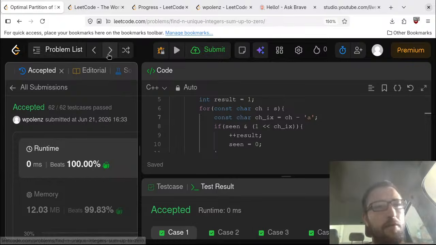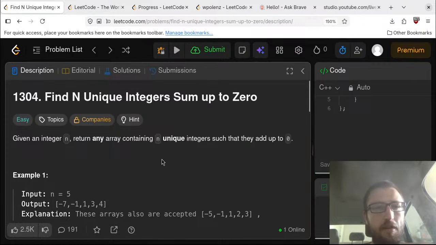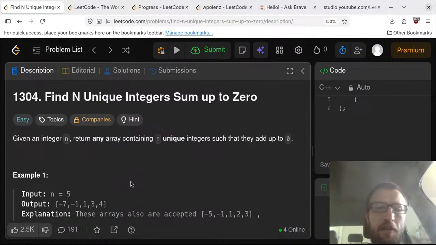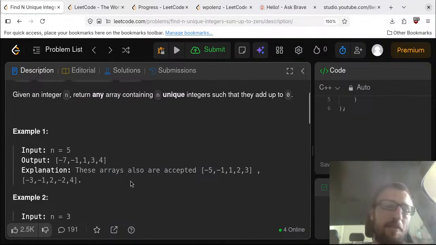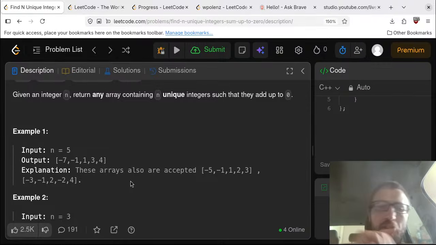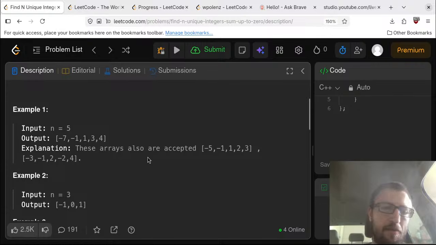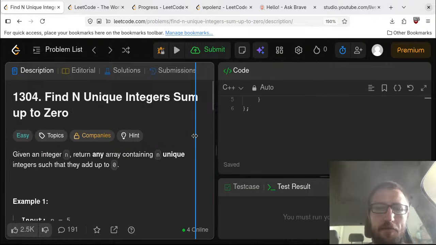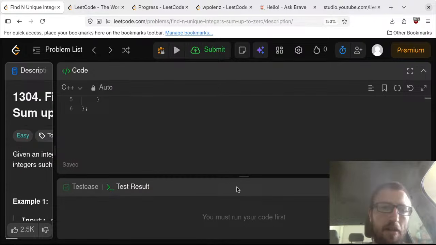Cool, cool, not bad. All right, n unique integers sum up to 0. Given an integer n, return any array containing n unique integers such that they add up to 0. Any array containing n unique integers. The easiest one is just go -1, +1, -1, +1. If it's odd, then you just add a 0. Okay. So, sure.